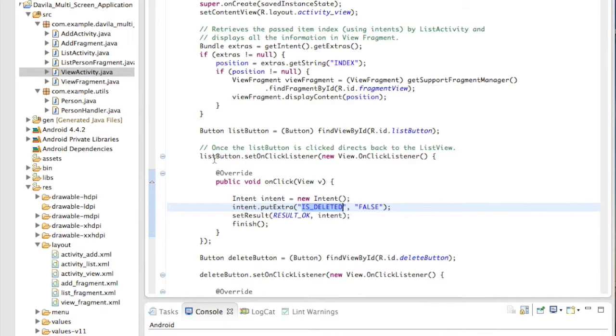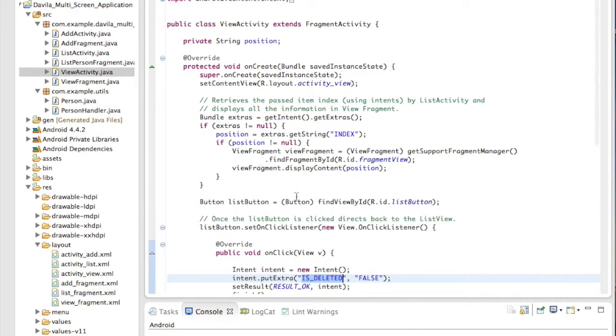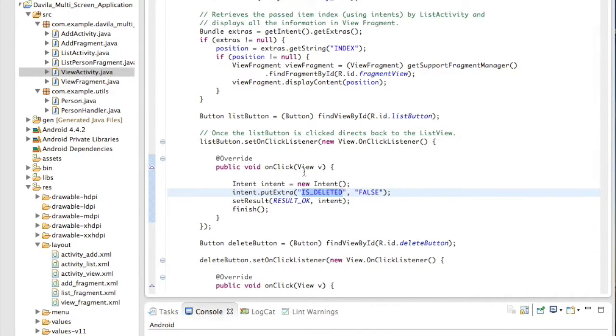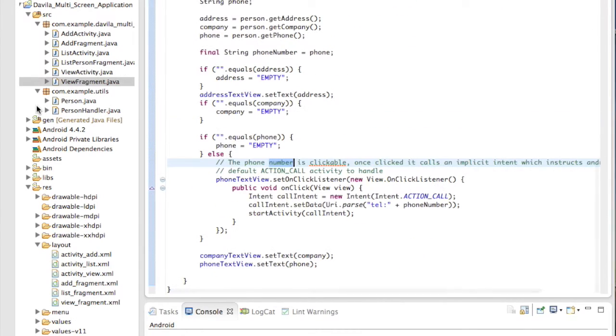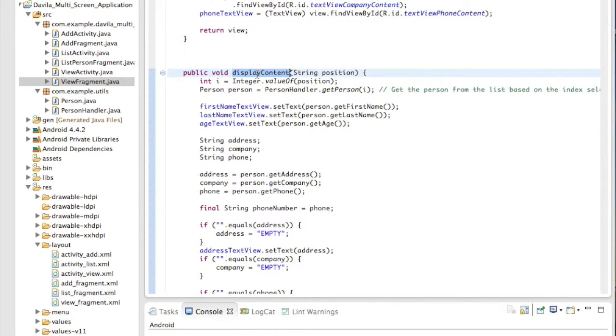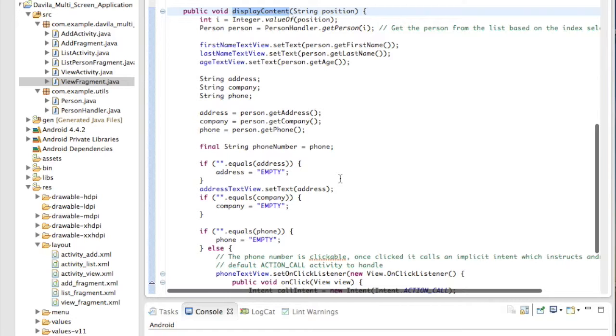The view activity gets the person selected and loads their details to the view fragment XML. It has 2 buttons, one for showing the list fragment and the other for deleting the person in the list. And the view fragment function gets the integer position of the person clicked from the list. It gets the details of the person from the file and loads them to the text view in the view fragment XML file.